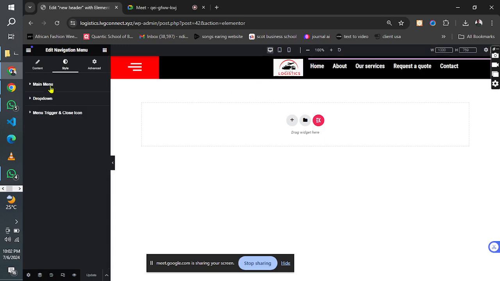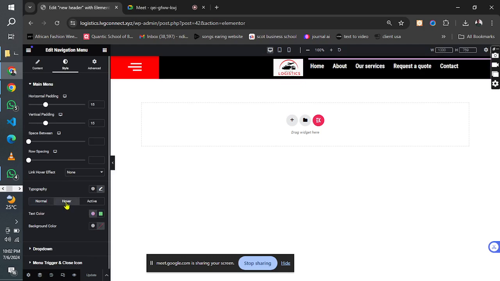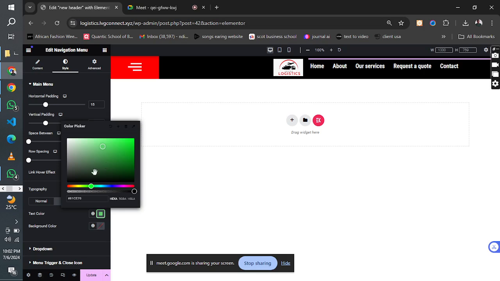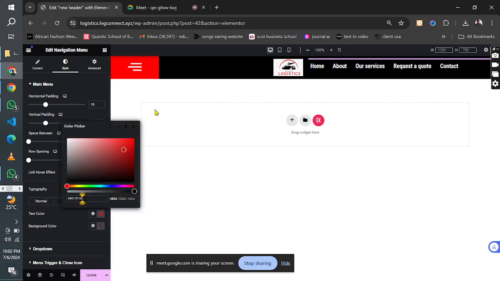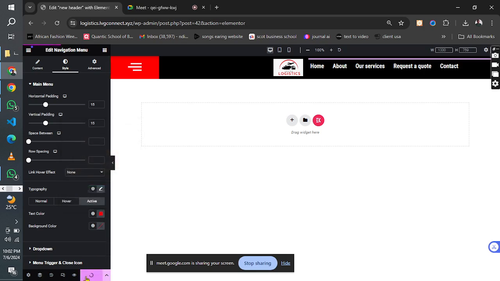Main menu, perfect. Hover is red, active is red. So in case I'm not able to finish the entire website, I'll just complete it and make sure that I upload it, give you guys the URL. So that's it for the homepage.